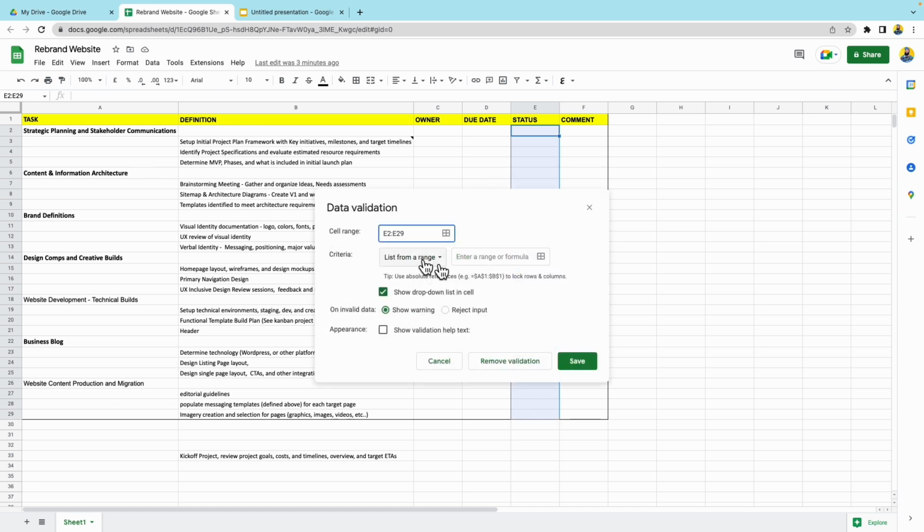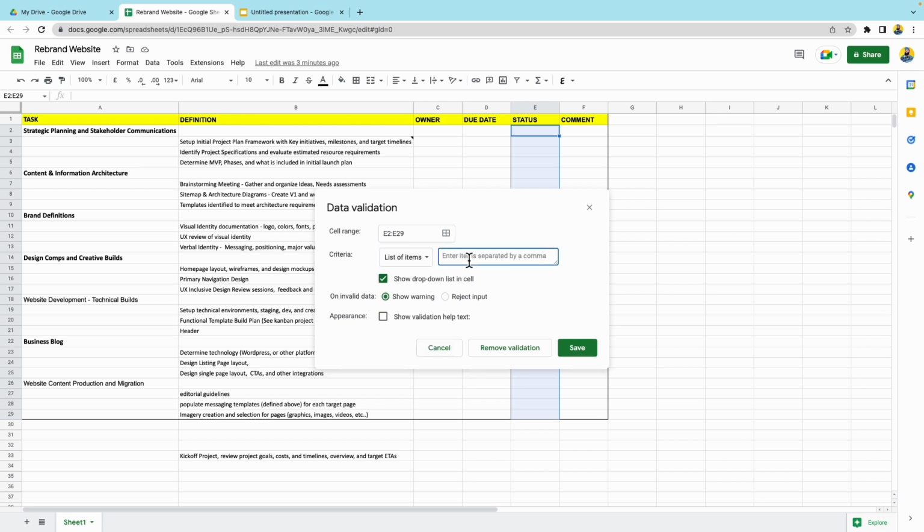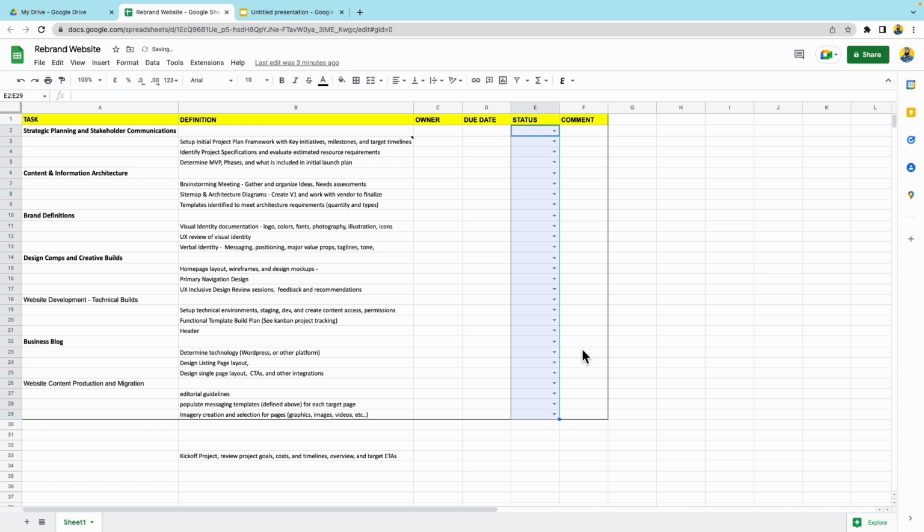Where it says criteria, we want to change this to list of items. In here, we can enter all of the items separated by commas. So I want to say not started, comma, in progress, comma, complete. And then we can go ahead and press save. So there we go. We have our drop-down list. It has any one of those three options: not started, or in progress, or complete.